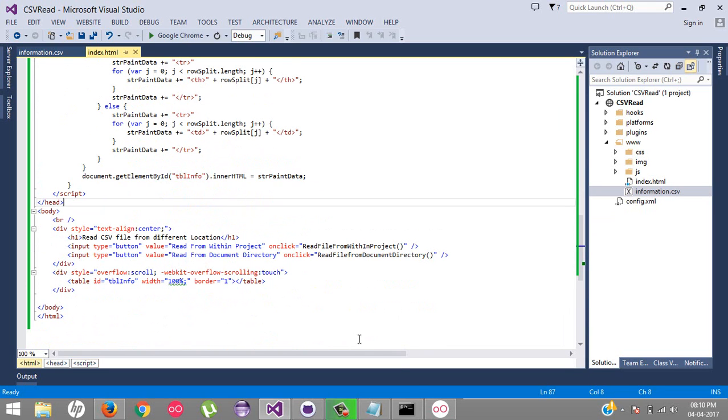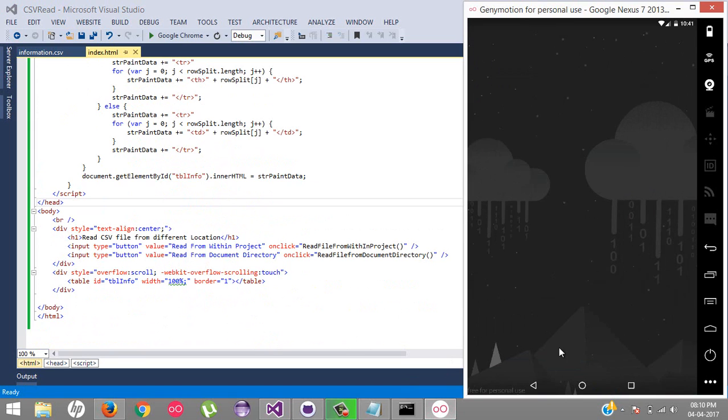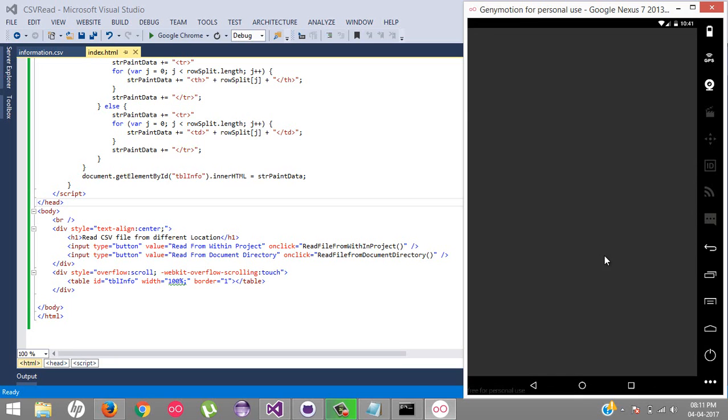So here I'm going to kill this application, so it will start over again. So here is CSV read file.